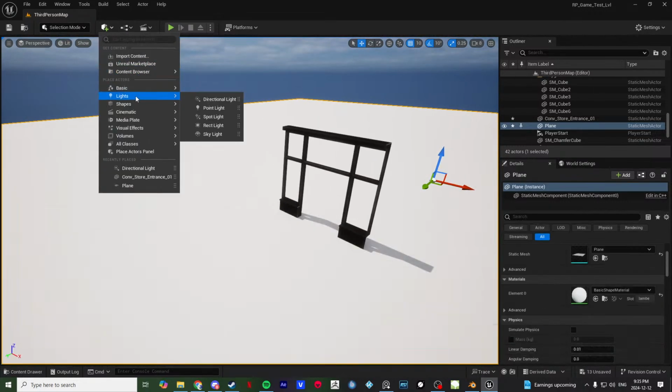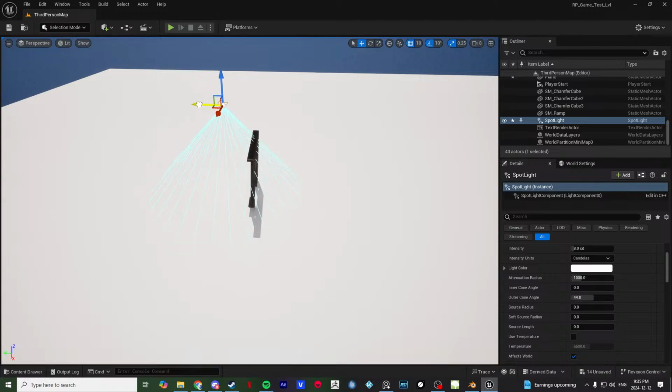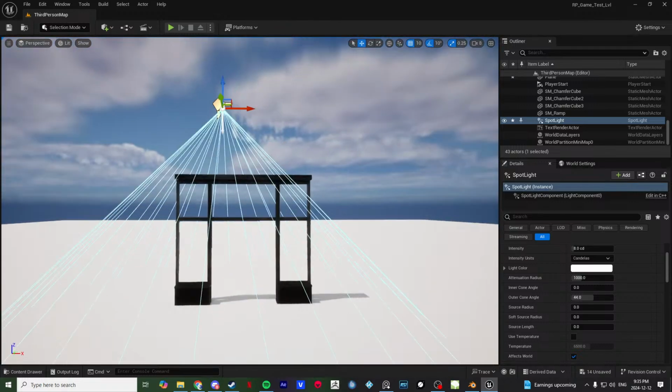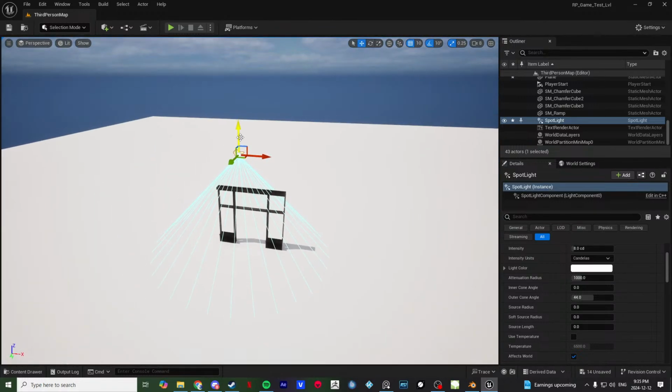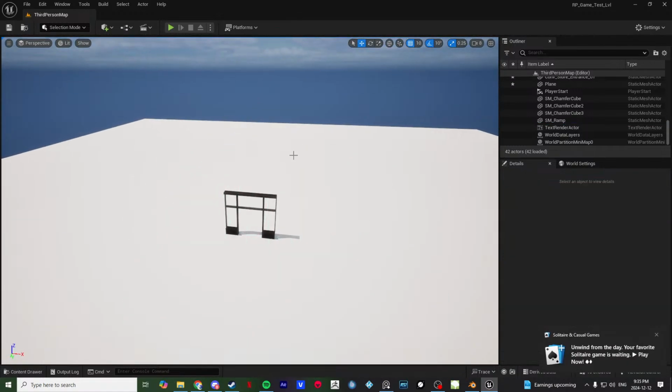Add lights. Spotlight. Okay, so Jesus, it's like it's unlit. It's just, what the heck?